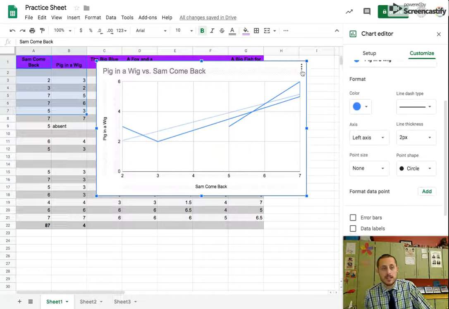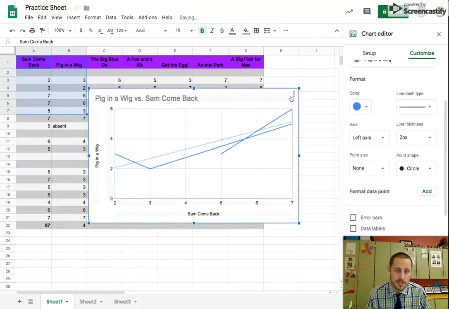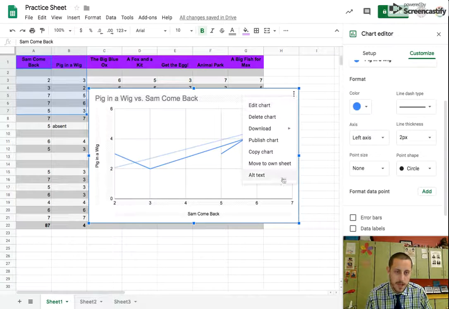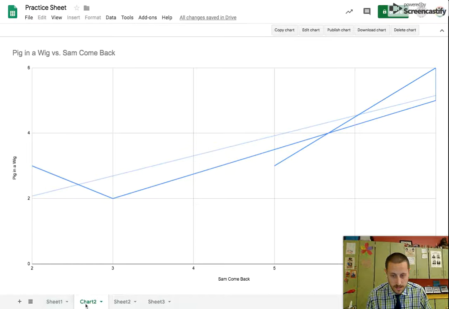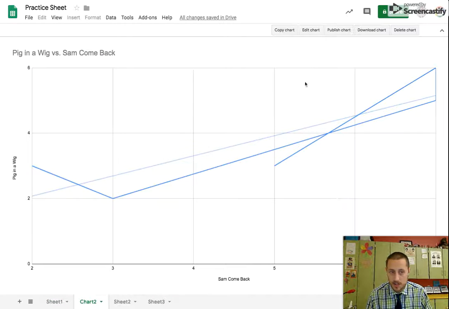Now, the other thing you might need to know is how to move this out of the middle. At any time, you can obviously click it and move it around, but I want to move it to its own sheet. I can click on the three dots here, and I'm going to move it to its own sheet, which will then move it down to the bottom. It doesn't say sheet, it says chart, and I've got everything I need right here, and I can still change that data back on the original sheet, and it would change my data on the chart.